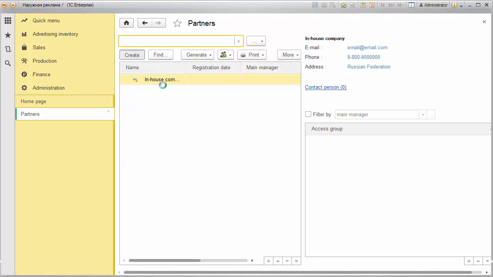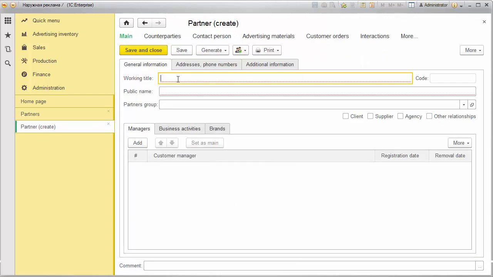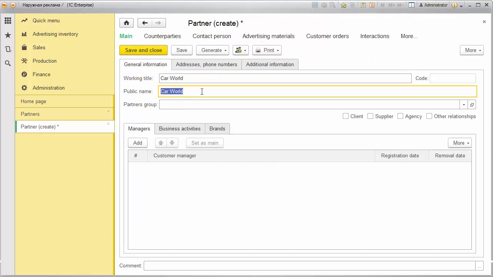So let's create a partner profile. The name of our partner will be CarWorld. And public name, CarWorld Incorporated, for example. This partner is our client, so I will flag client here.